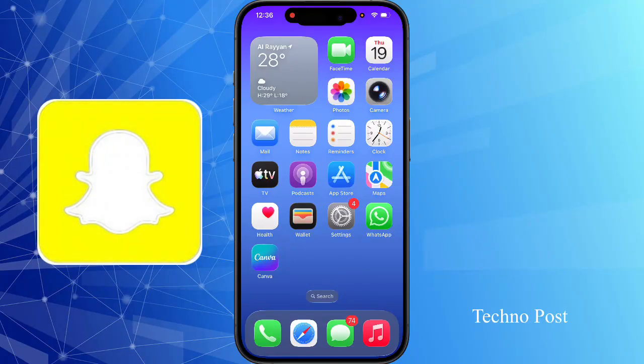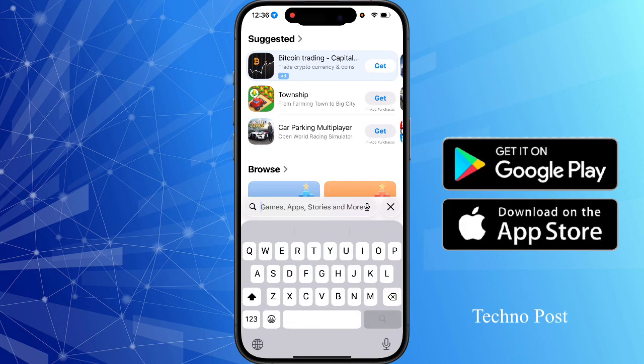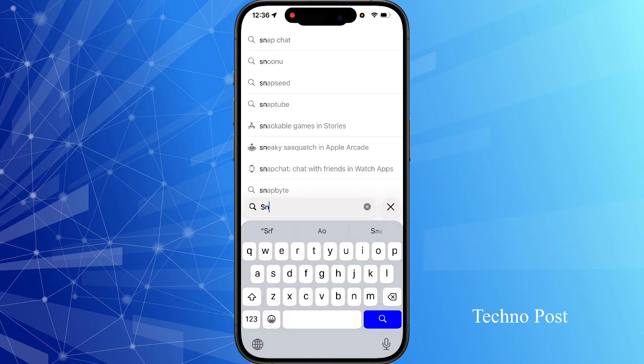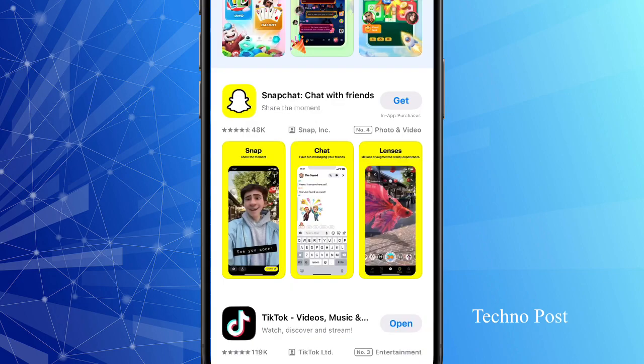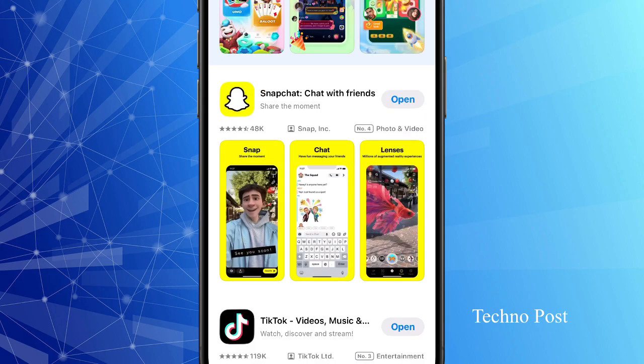How to create Snapchat account? Just go to your Play Store or App Store, then search here just Snapchat. You can see here Snapchat, just download and just wait few seconds. It's downloading and tap on open.